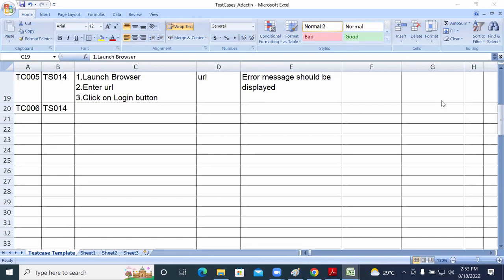Any other combination? The username will be blank and then entering the password. That is also one test case you can try. Those two test cases you can write. Apart from these two, any other combinations?